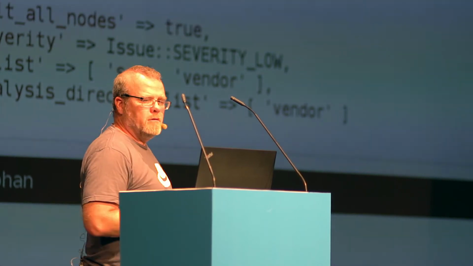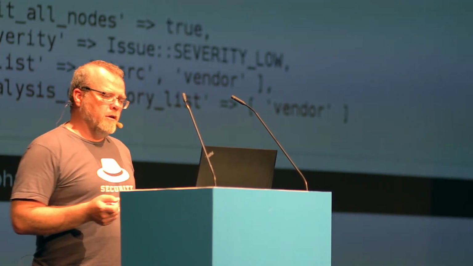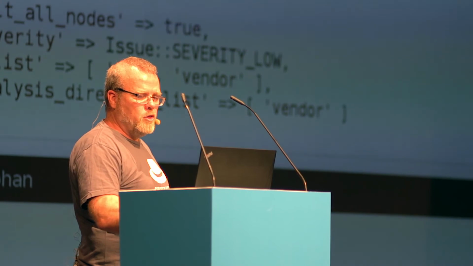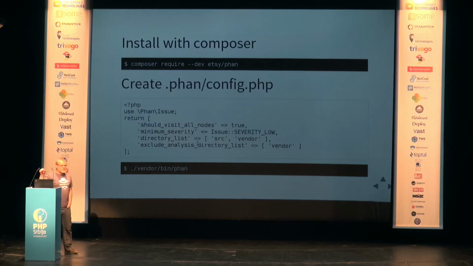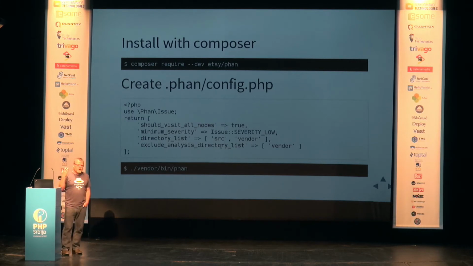It's easy to install. You can composer require it. There's a config file where you can set various things. Normally, you want to do something like this, saying, these are my directories that should be scanned, source and vendor. And then you can tell it, don't analyze the vendor directory. Just analyze my code, but still read the vendor directory to get all the objects and everything loaded in, but only analyze the source directory. So this is sort of the default config. And then you can run it on your code with vendor/bin/phan. Very simple.